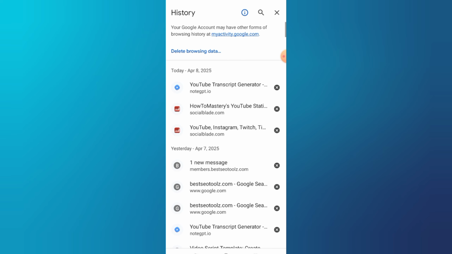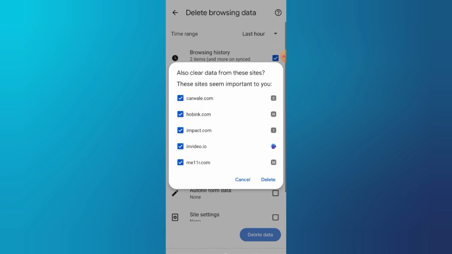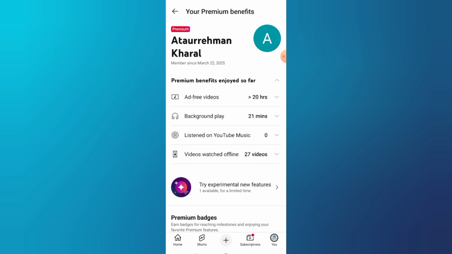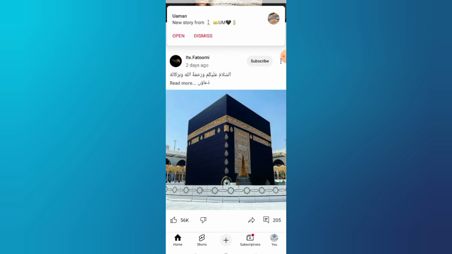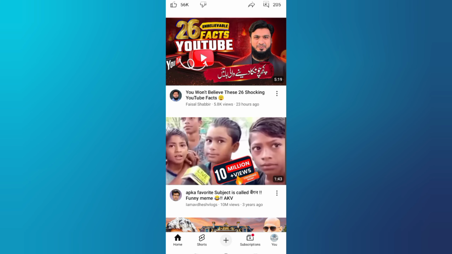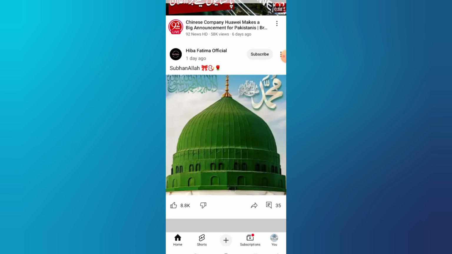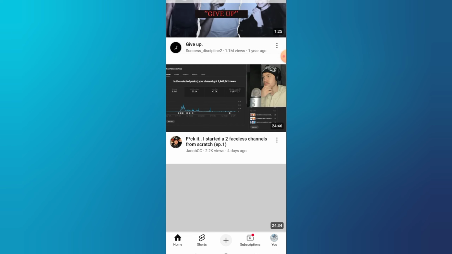Step 5. Restart and test. Now close and reopen YouTube. The warning should be gone and you'll be back to watching videos smoothly and within YouTube's guidelines. And that's it. A simple, safe, and effective way to fix the ad blockers violate YouTube terms of service issue.